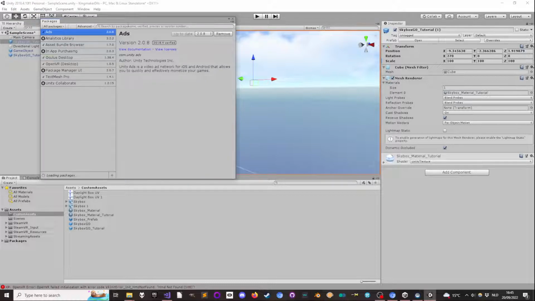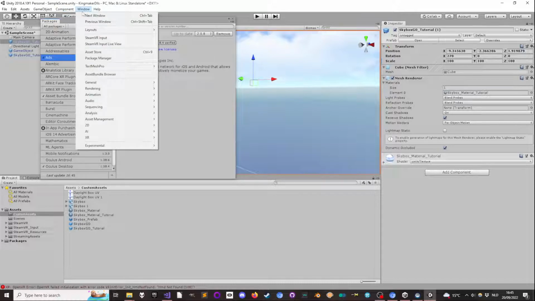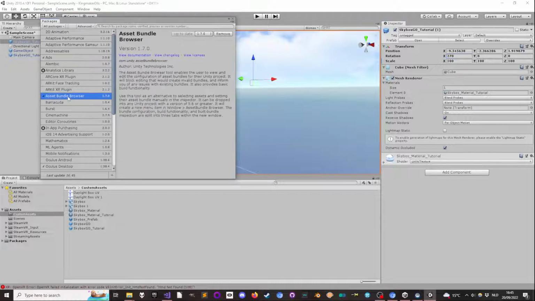So in the package manager, you should see a... what was it again? Go to here. An asset bundle browser. It should be here. You should already see it, even if you don't have it installed. Then just install it quickly. I'm using version 1.7.0.